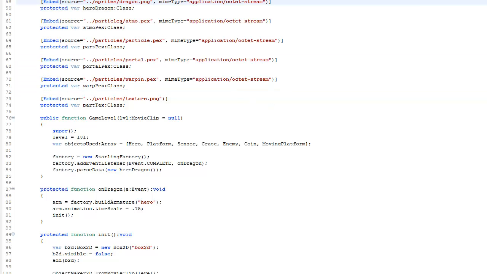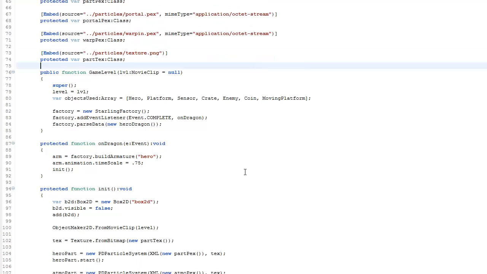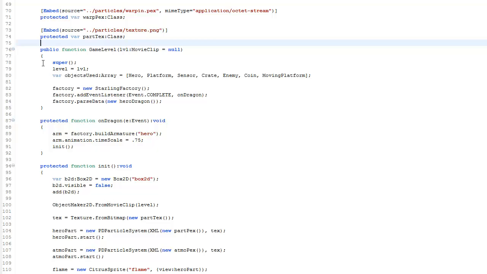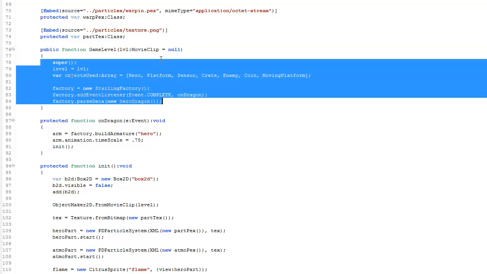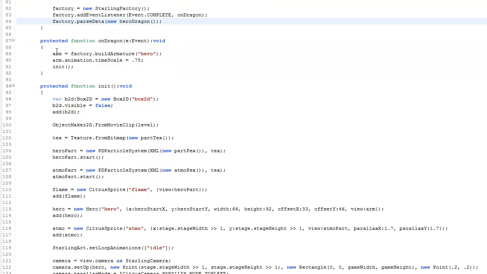I still have my dragon, my hero, atmosphere particle, and then the particle coming off of his head. So I have all that still going on. They all use the same texture, so I only have 1 texture class. Okay, the super, or the constructor, is pretty much exactly the same as it was before, only instead of level 1, it's in my game level.